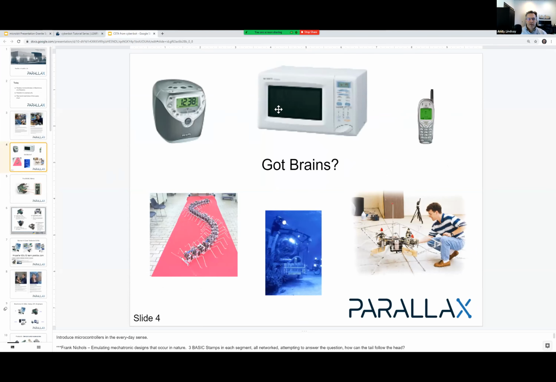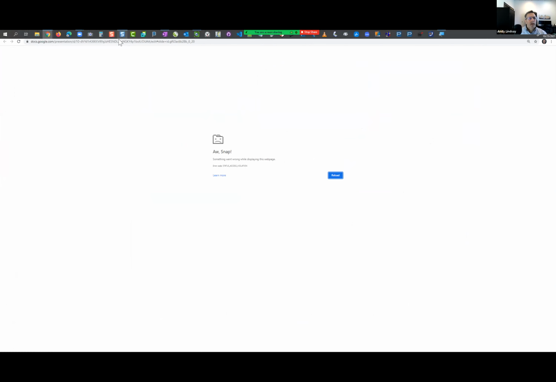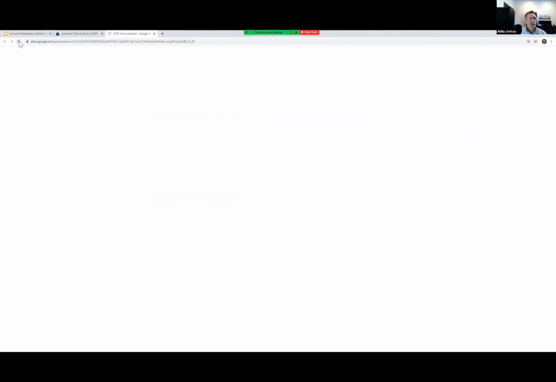Microcontrollers are the brains that are inside products that you use. You interact with many different microcontrollers in a given day through various products that have buttons and displays, but microcontrollers can also be programmed and talk to custom circuits of your creation. See if I can get my slideshow back.